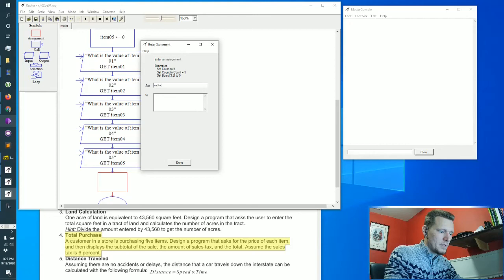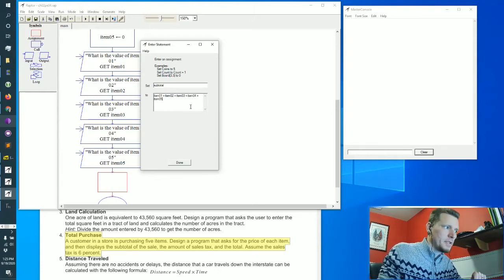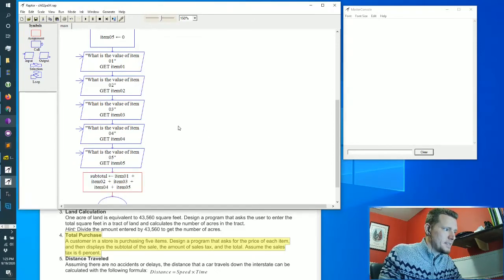Now I need to declare a subtotal. The subtotal is equal to item 1 plus item 2 plus item 3 plus item 4 plus item 5. This is the reason I waited for my subtotal to do it now: I have the values of 1, 2, 3, 4, and 5, and so I can declare the subtotal immediately and give it its proper value. I don't have to prime it with a value of 0 like I did with the other items. So there is that.